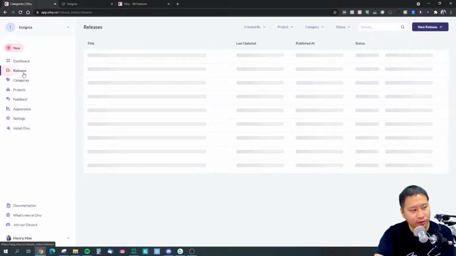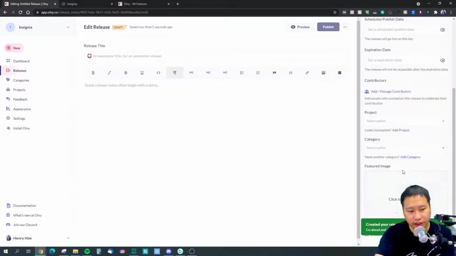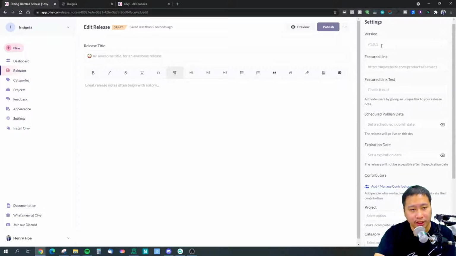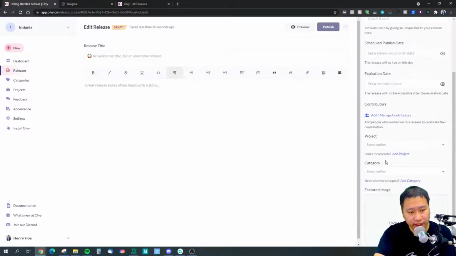Then this is where your releases are. Okay, so you can publish your new releases here. Just click on new release and fill in the content in here, right? You can also invite others to help you with this as well. You can put in the version, any link text, and you could schedule this announcement as well, the expiry date and so on, right? And this is where you fill up the content, right?